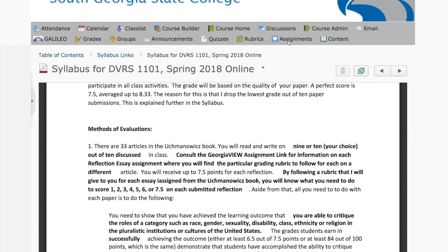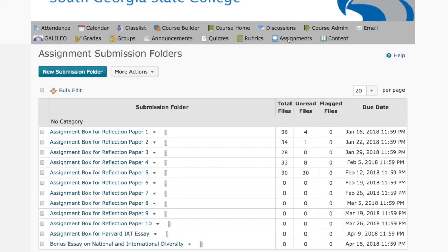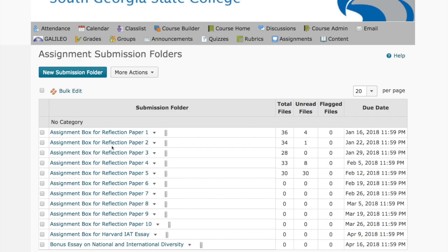So what you do is you go up to the assignment box, click on that, and as you can see, there are links to all the reflection papers that we have due. And you also can see the due dates for those. Now each one of these is open for 1 week, the week between the time it opens and the time you have to submit it. You have to submit it on a Monday night by 11:59 p.m.